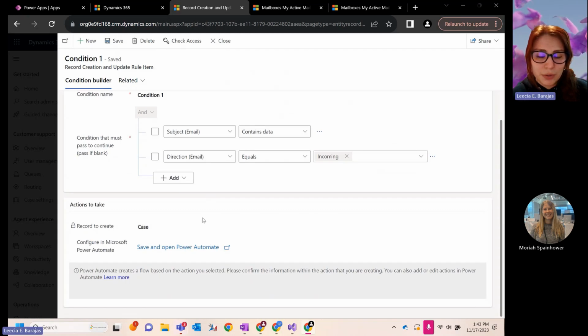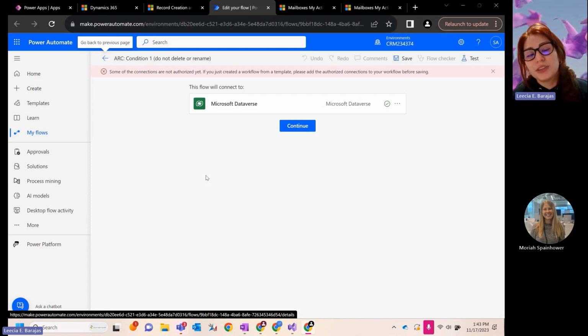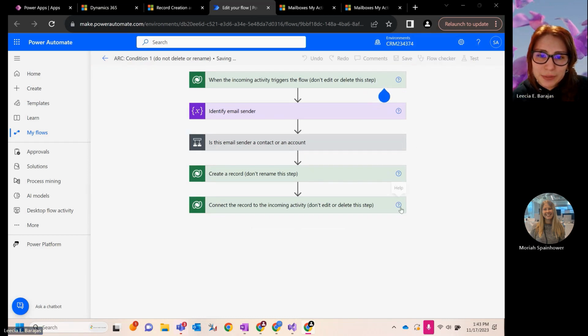Let's talk about what we can do in Power Automate. The ARC rule automatically created this flow for us. We can go in here and do some custom dev work, or we can leave it as is. In order for your ARC rule to really work, though, you need to make sure to come in here at least once and make sure your connections are set up appropriately, which is just this Dataverse connection. I'm going to hit continue, and then I'm going to hit save.